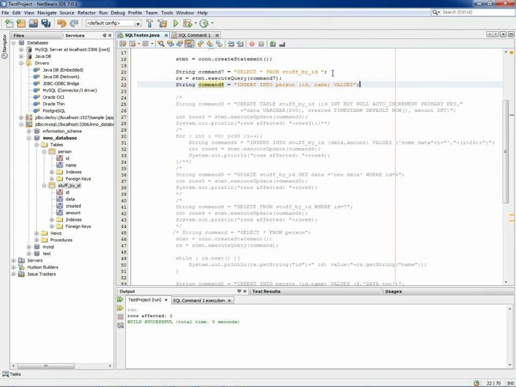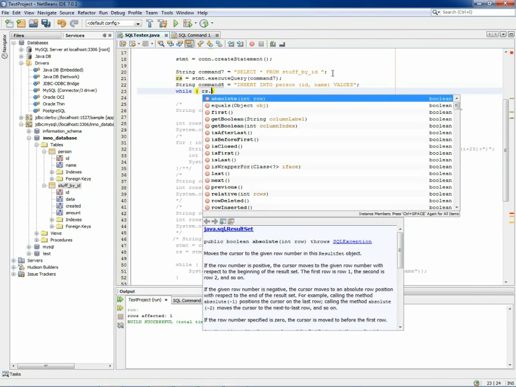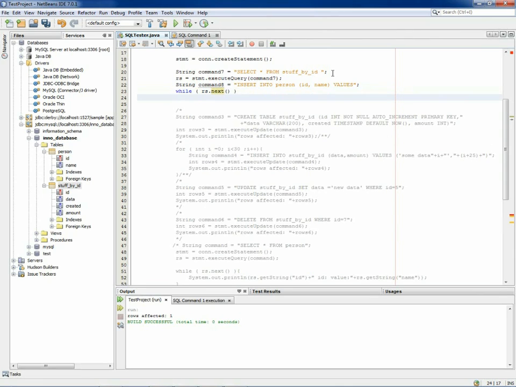The rest of the string will come from this cycle. This is a while cycle. While result set next. And this is going to only contain one line. That command 8. Command 8.